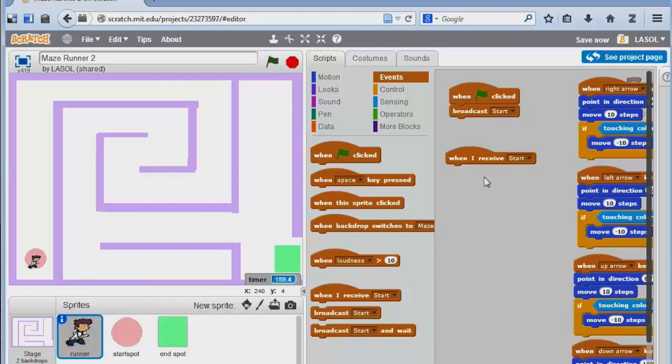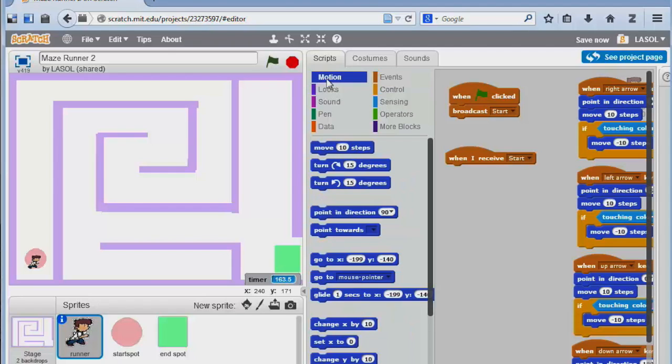So I've got receive. Now there's a few things my sprites need to do at the beginning. The first thing is they need to go to the proper location. That's where our start spot comes in. I can use this go to command here and just go to the start spot. Perfect.